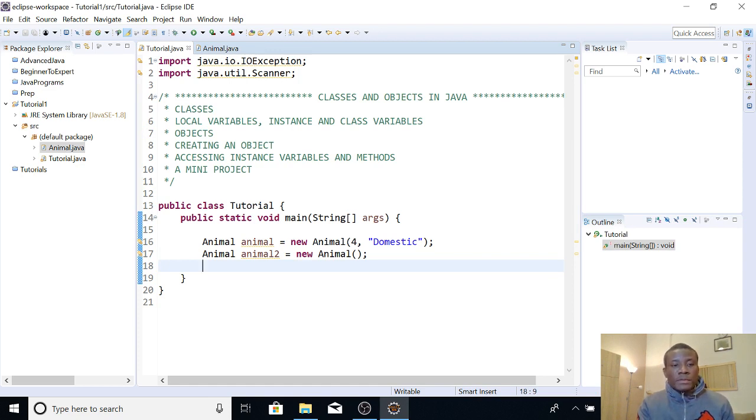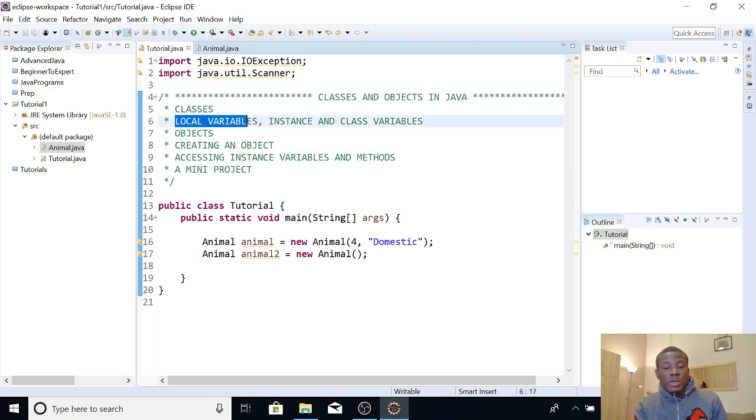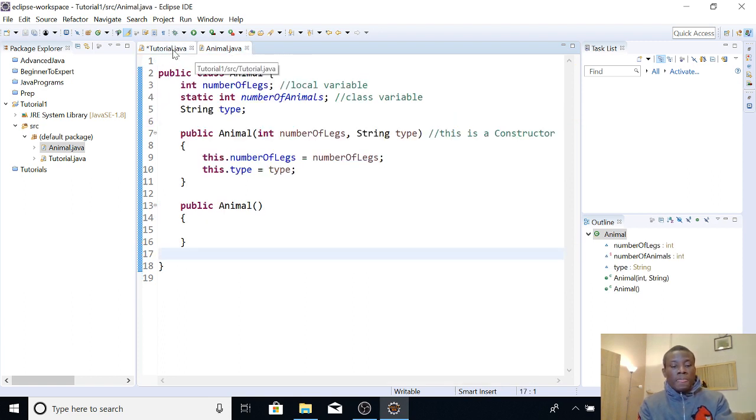So we've talked about classes, we've talked about objects, we also talked about creating objects, and now we talked about instance and class variable. So we talked about local variable, we talked about class variable. A class variable has to be created with the static keyword, right? So I'm going to end this tutorial here, and then we are going to continue in the next part. Let's try to understand clearly how to create more classes and also how to use these classes.